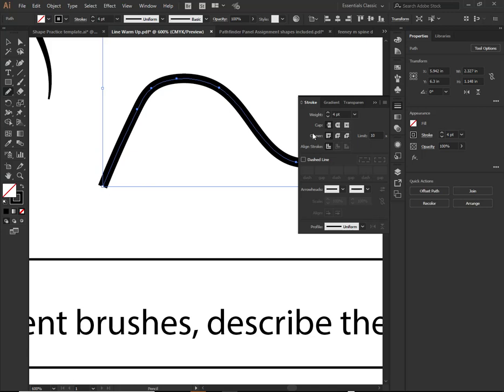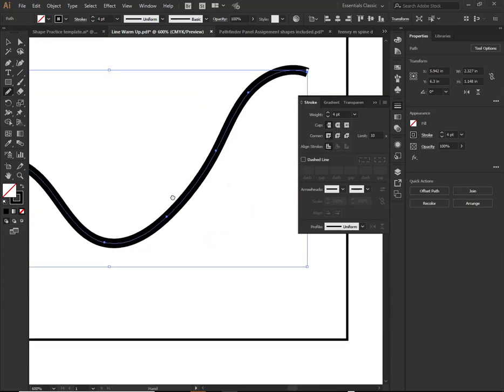I prefer the butt cap. It's a funny word, but that just means it ends directly at the end of that point. Here is a corner point. I'll show you that with a pen tool.